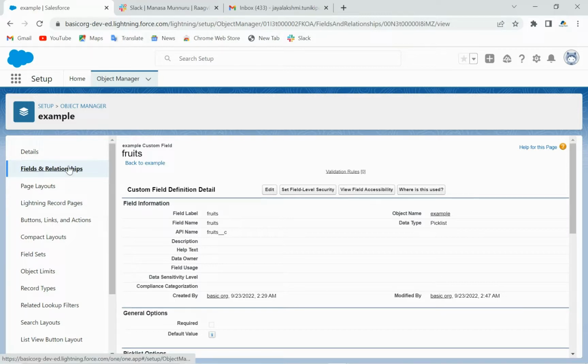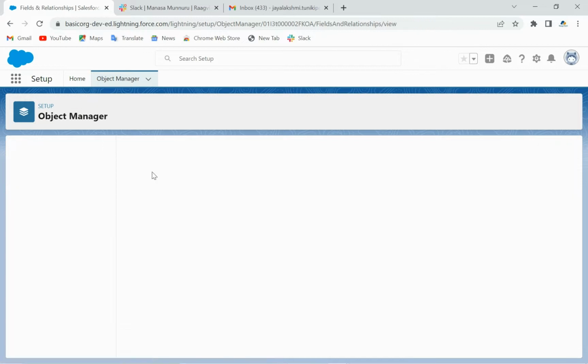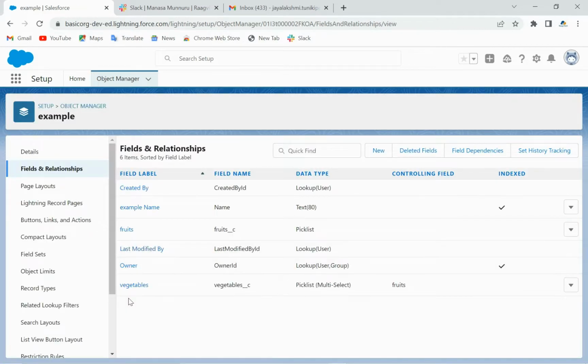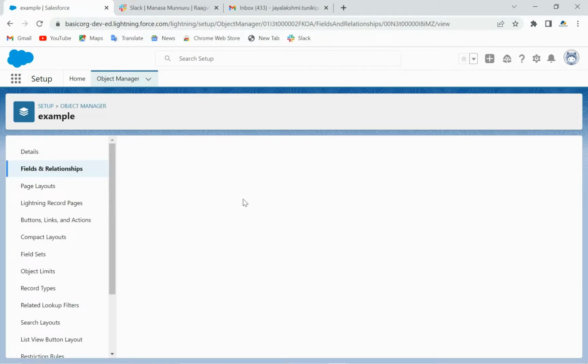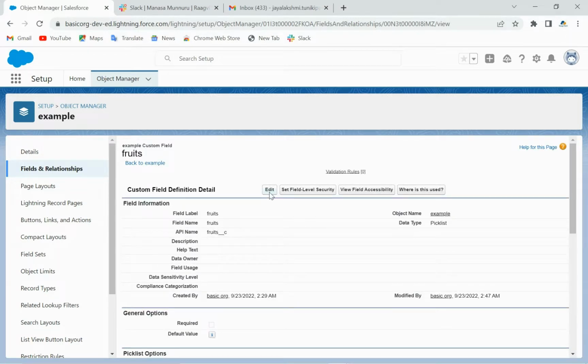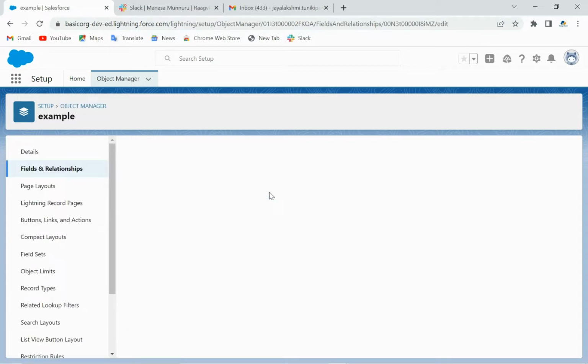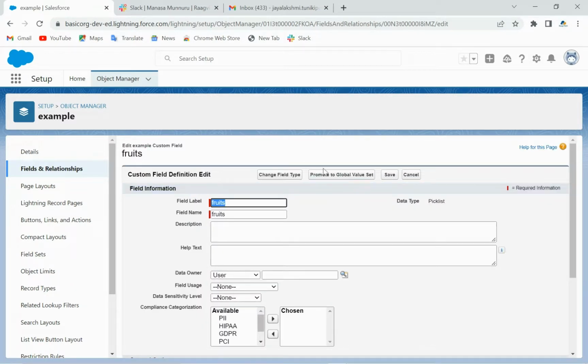global access. So let us look at that global access also. Let's go to fields and relationships. Let's go to our pick list fruits. Let's try to edit our pick list. You can see here, promote to global value set. This is a customized pick list added to the custom object by the user. So this we can make as a global value set. So let's click on this promote to global value set.